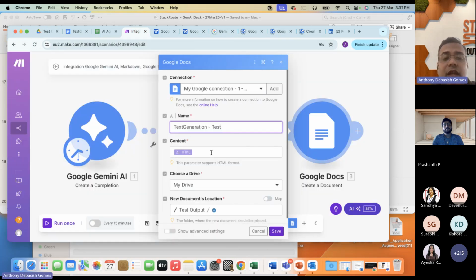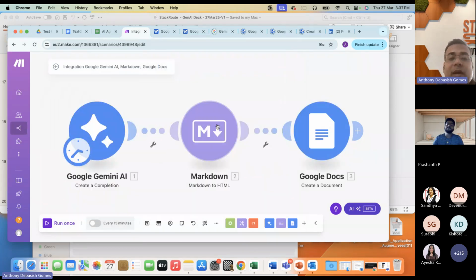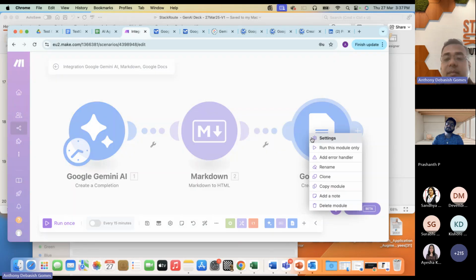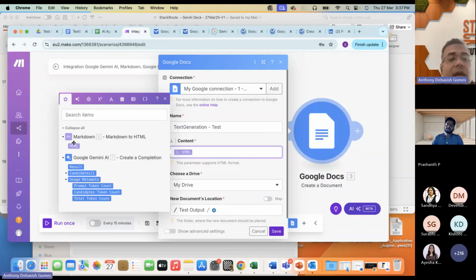In the context of the content, where would I get this content? HTML from the markdown. Where is this markdown? This is my markdown. I'll just simply drag it here. I simply dragged markdown and Google Gemini. So from Google Gemini, I put it in markdown. From markdown, I'm putting it in Google Docs.